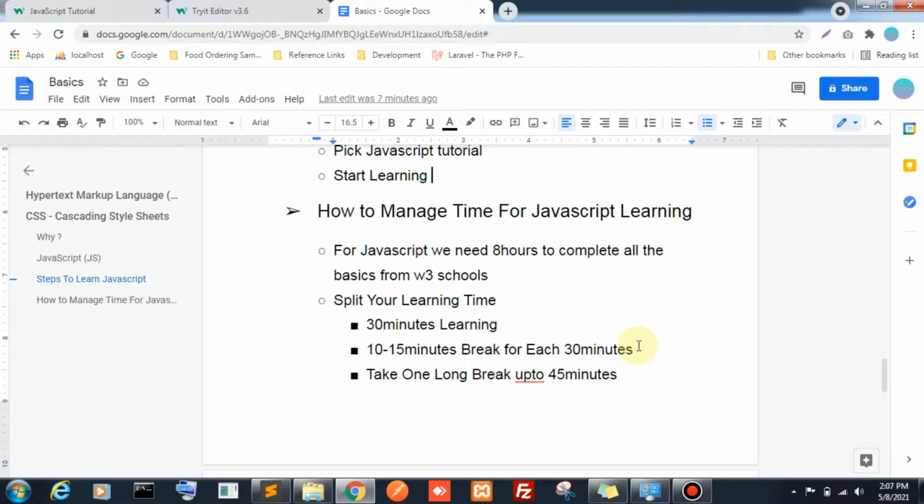In that 4 hours, you can take 30 minutes of learning time, then take a 10 to 15 minute break for each 30 minutes of learning time. That will be helpful to your learning sessions. In the meantime, you can take one long break. It should be up to 45 minutes. Don't take too much time. Definitely, if you are following this, it will be helpful to you. You can finish it within 8 hours.